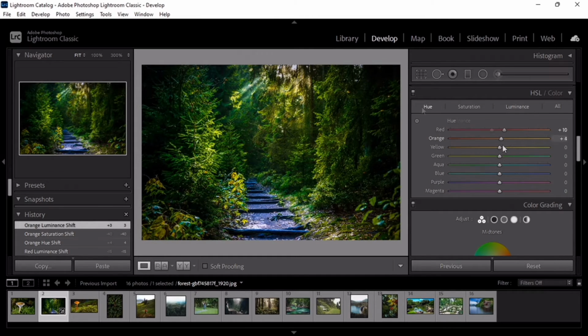Then go to the yellow. Hue -8. And -10 for saturation. Now go to the green. Hue +25. +10 for saturation. And luminance -5.